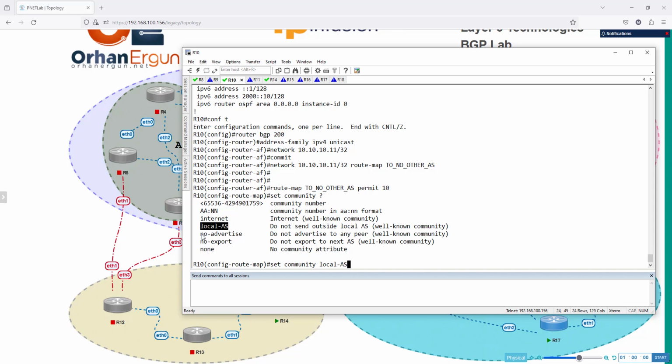No advertise says, okay, this is just for you, my neighbor. No other router whatsoever. Whether other routers are in my autonomous system or in another autonomous system, I don't care. You and you only are going to use this prefix.